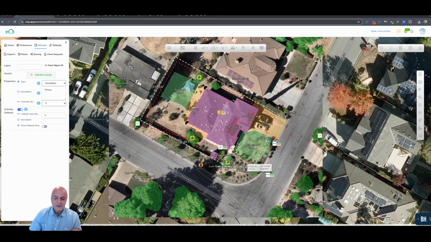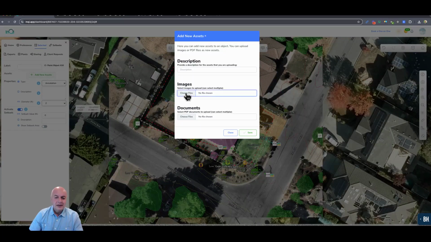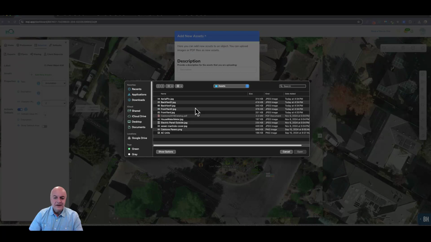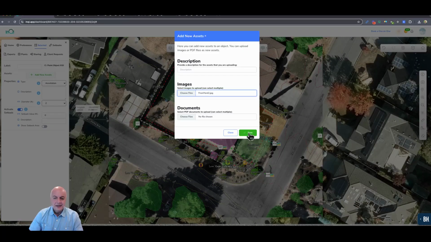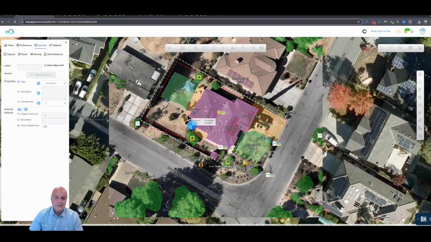Let's go to the front. I'm going to tag one more here, and I'm going to build on the digital assets. You can also put annotations and notes, and there is an annotation and note here. I'm going to put digital asset. I'm going to choose a file. I'm going to put in the front yard, select it, and save it. Right. And I'm going to go to the backyard and do the same thing for the backyard.